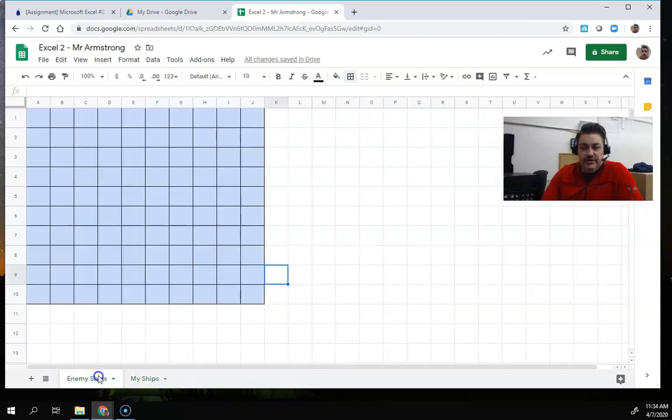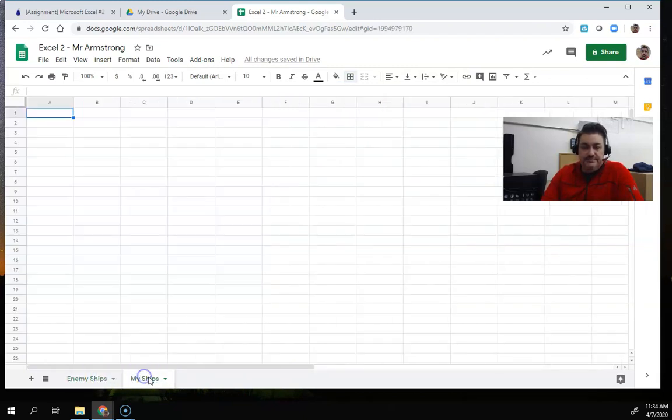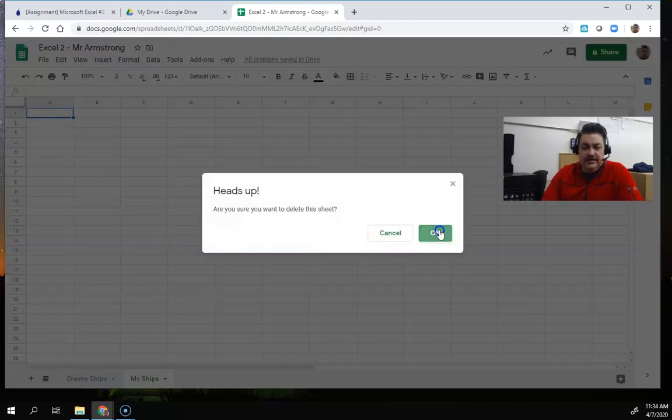Guys, I'm going to show you a shortcut. Do you guys want a shortcut? Okay. I'm going to delete this, right click, or click on that little arrow and then go to delete this. Okay. I'm going to delete that.